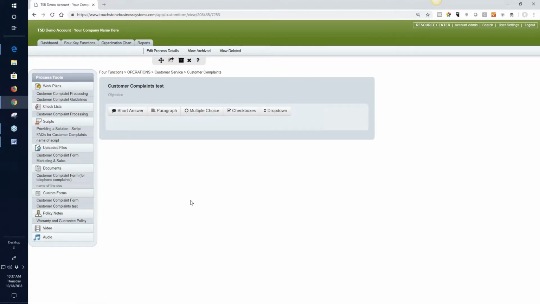So let's imagine you hire a new CSR, customer service person, and you put them in front of TouchStone on the dashboard, and you say, okay, study the work plans, read them, memorize them, get a sense of the workflow, memorize the scripts, view the files or view the forms and make sure you understand how to fill them out, read the policy, watch the video if a video exists, listen to the audio files, then spend 1 week listening to someone else do it, then take the test. So on the dashboard, the employee could access this customer complaint test and they could complete the test.